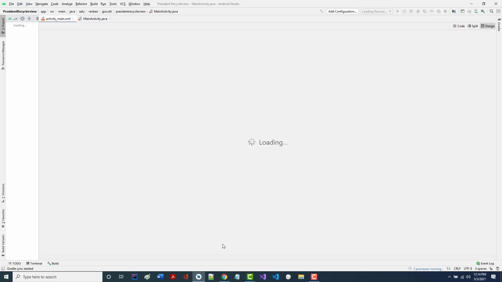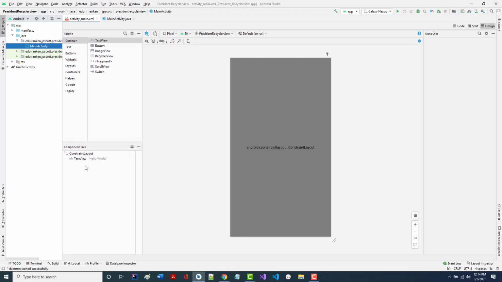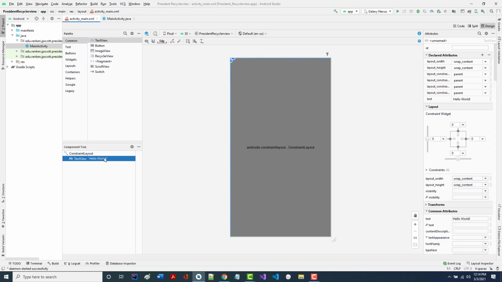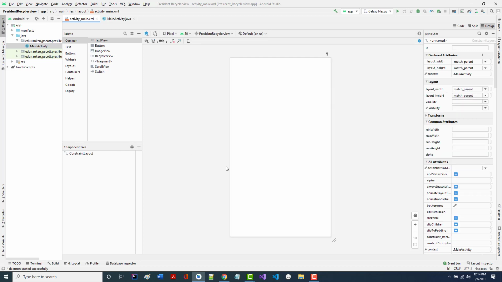So I'm going to go over to activity main here. And like I said, all kidding aside, this probably will take us about 2 minutes to build. All right. Don't know why it's doing what it's doing. It says I got the text view, but I want to get rid of that anyway. Okay, that's good. That's what I want.